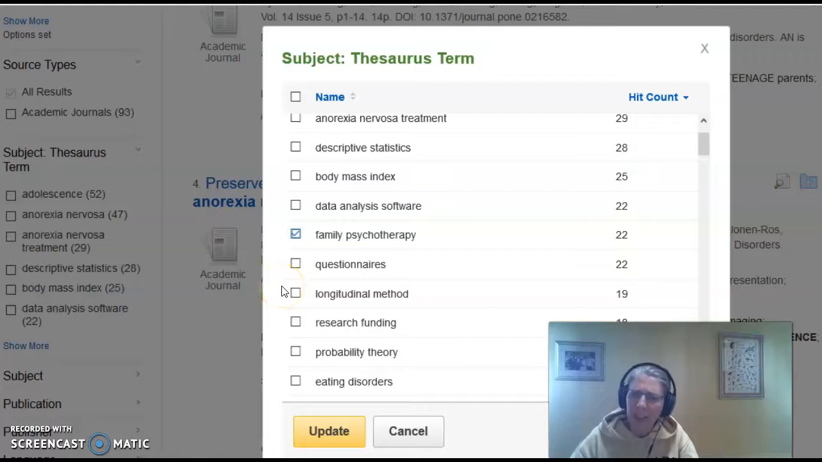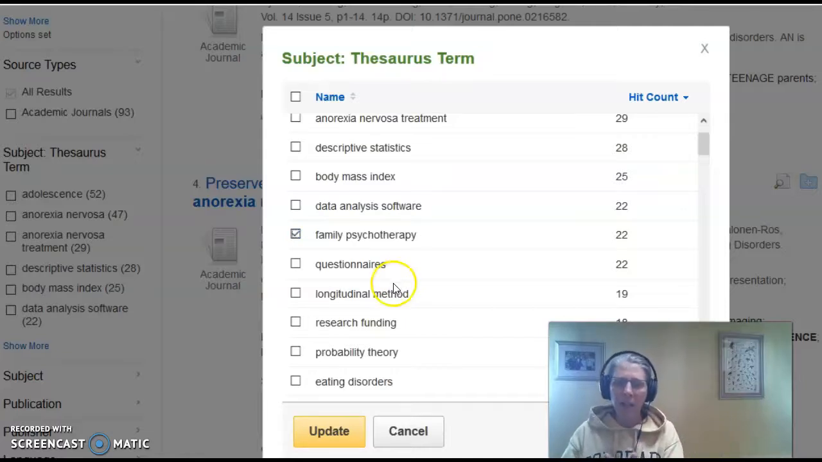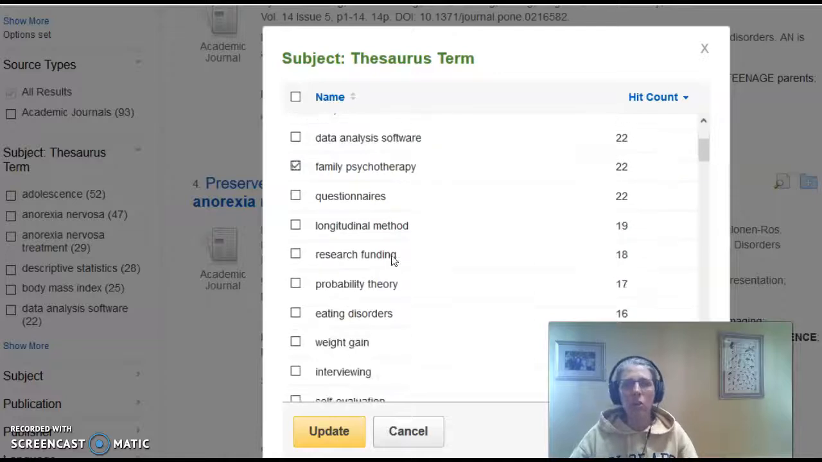So right off the bat, when I'm looking at this, look at this, family psychotherapy. That might be really interesting to me, to focus on the psychotherapy side, the therapy side of how are we dealing with adolescents who have anorexia nervosa. And family is a huge thing with anorexia nervosa when the person is an adolescent. So that might be something I really want to focus in on, but I hadn't thought of it before. So it's a new way to refine my search.